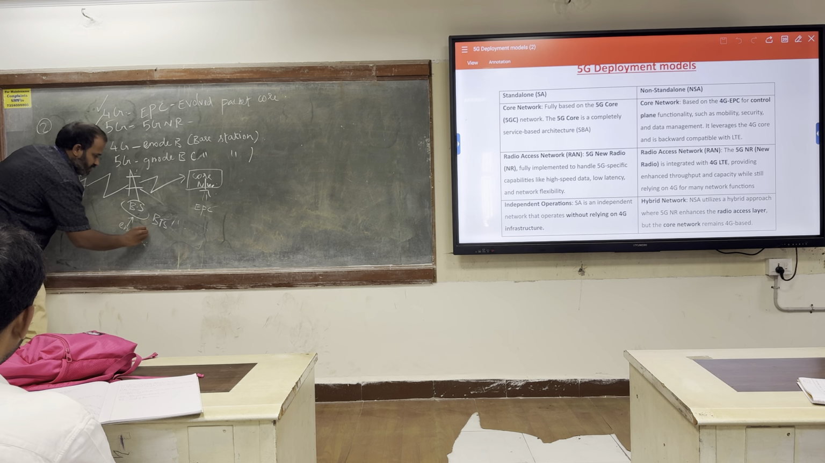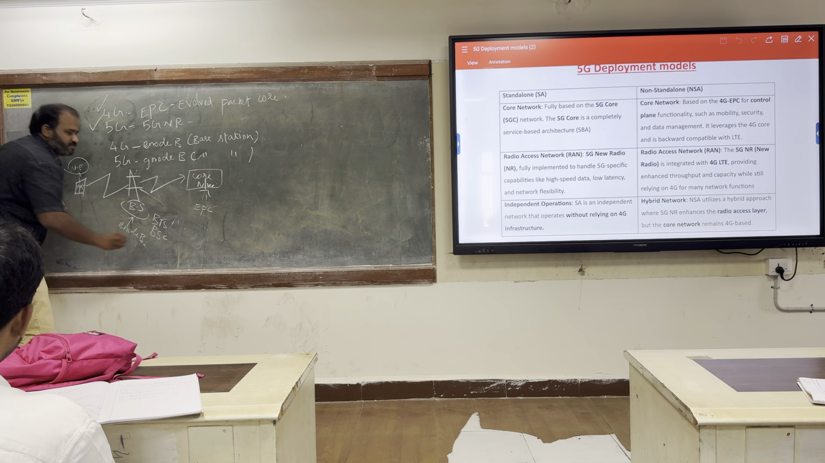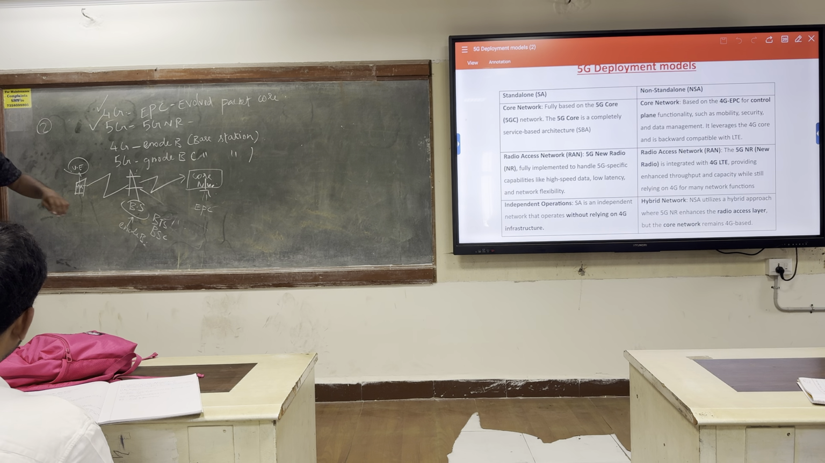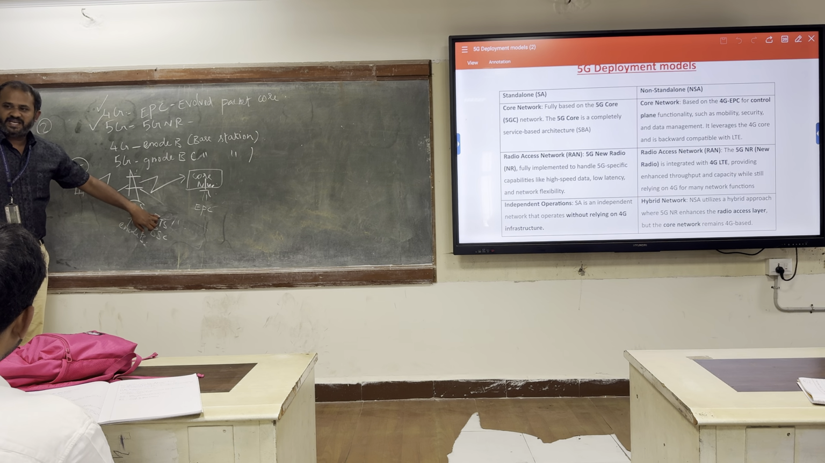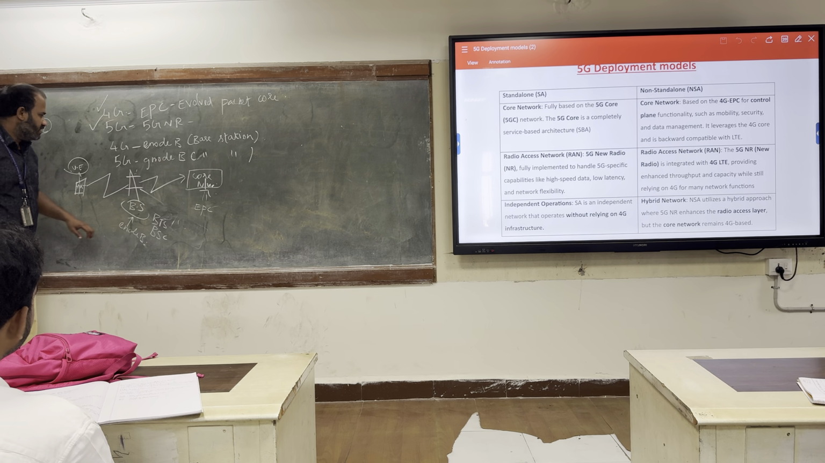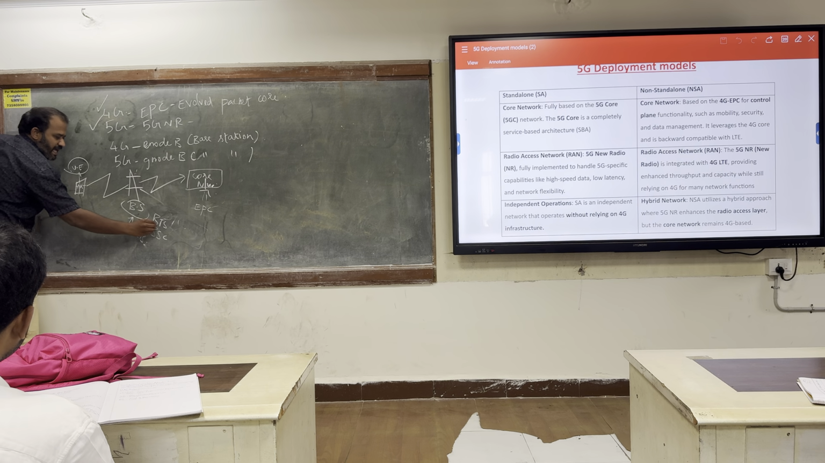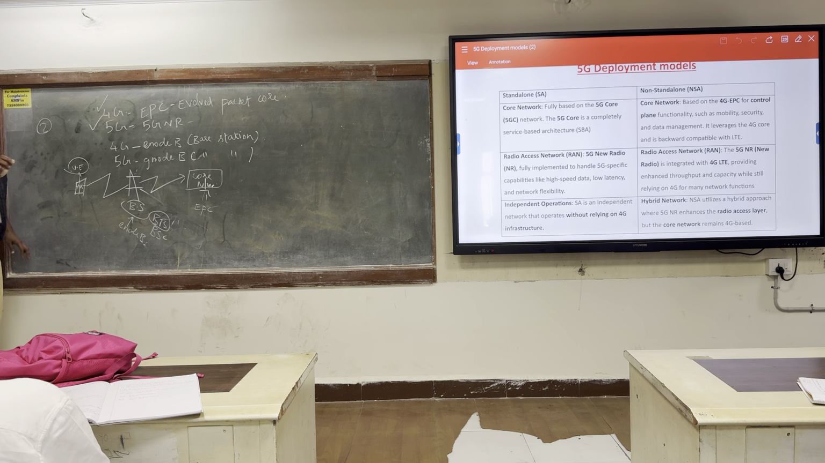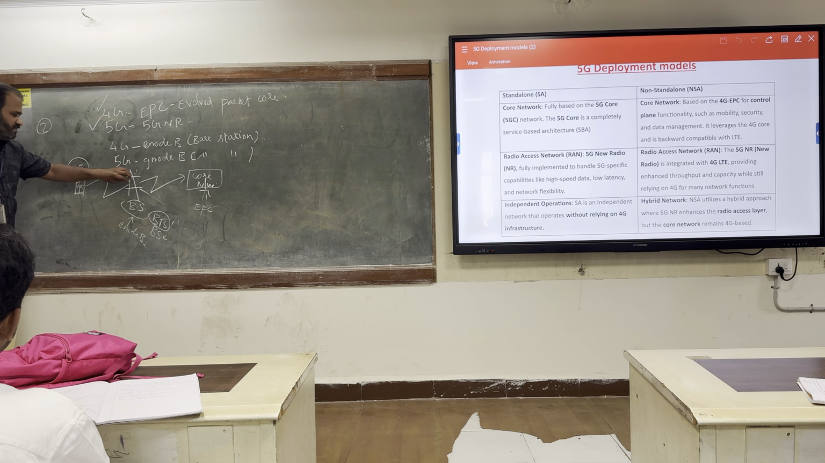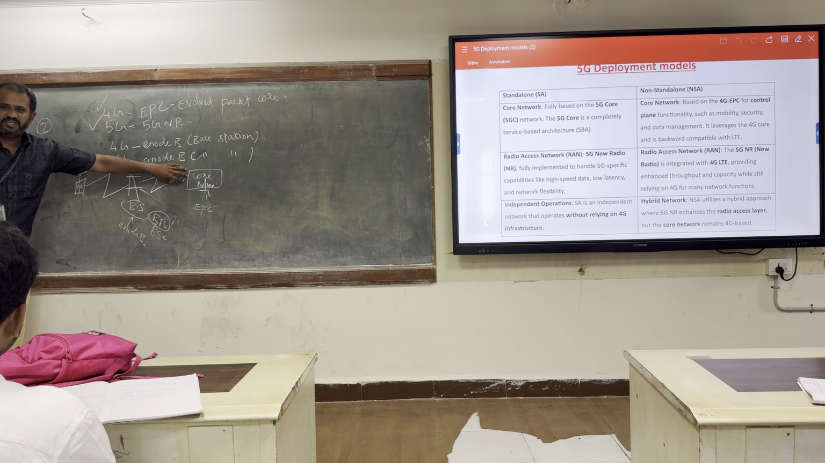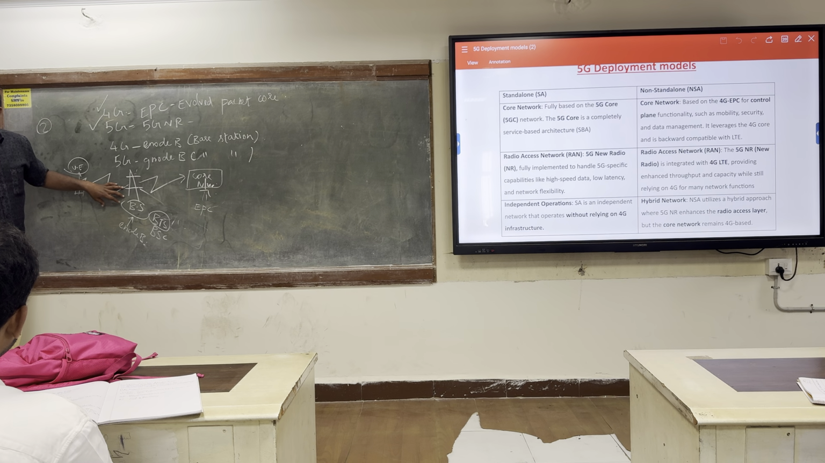That means this base station has BTS and BSC. BTS is nothing but base transceiver station. So the base transceiver station is what transfers the signal. It acts as both transmitter and receiver. That means this base station will receive the signal and also transfer the signal to the next block. That is called BTS.